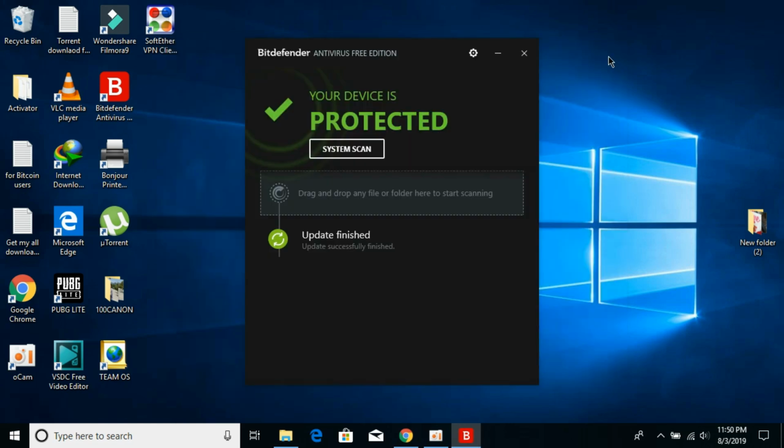In either case, if you have an antivirus, you can just turn it off and play PUBG, and you can turn the antivirus back on after you have played PUBG.